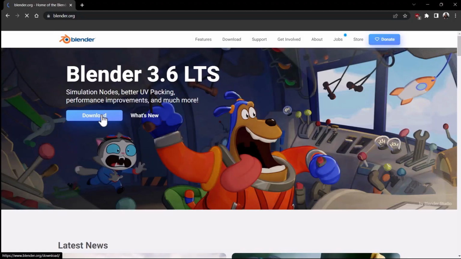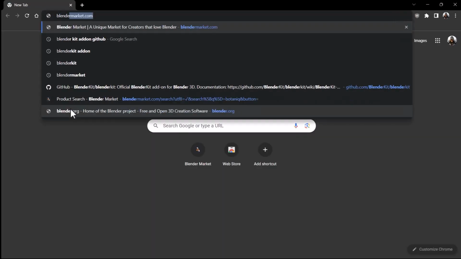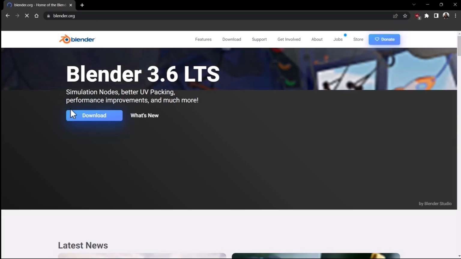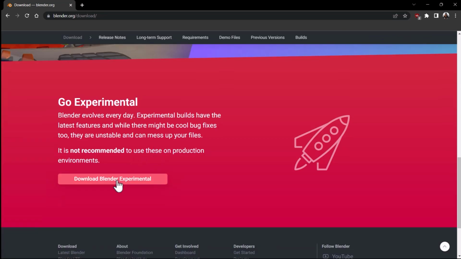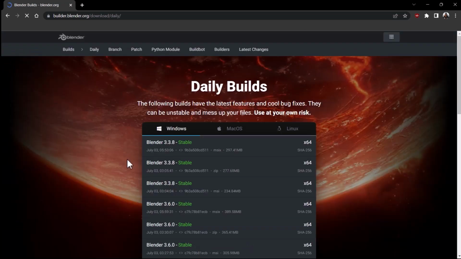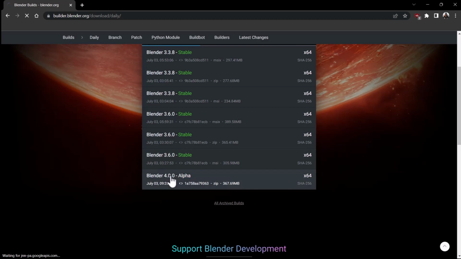I made this scene in Blender 4.0 Alpha, so let me show you how you can get it. Just go to blender.org, the official website of Blender. Simply click on Download, come down, and you can see Download Experimental. There it is, the latest Blender 4.0 Alpha. Click on it to download.